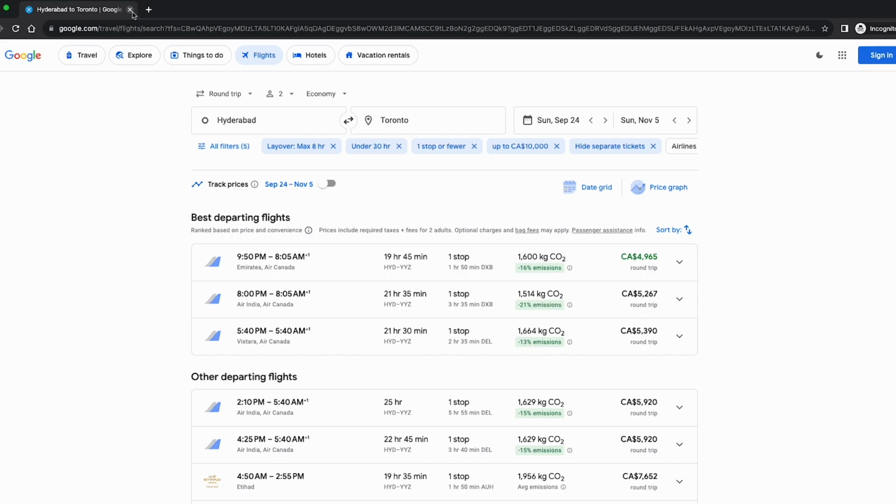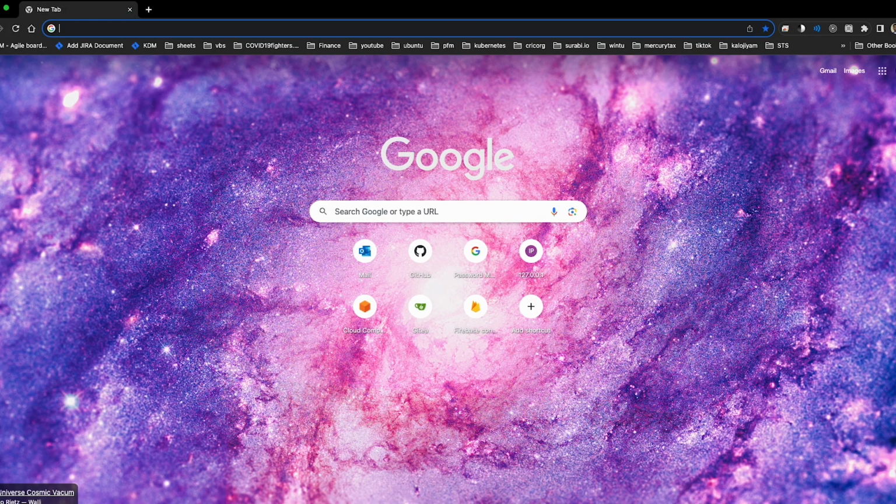Yeah, and if you want to repeat this, first thing you do, close your incognito browser. Second thing, you disconnect your VPN and then repeat. Let me know your comments what you do to trick the flight prices.